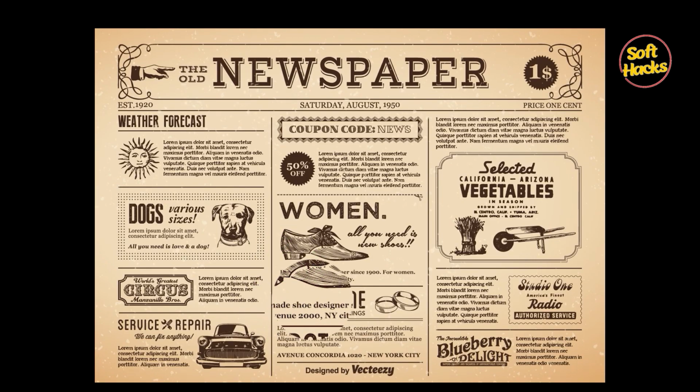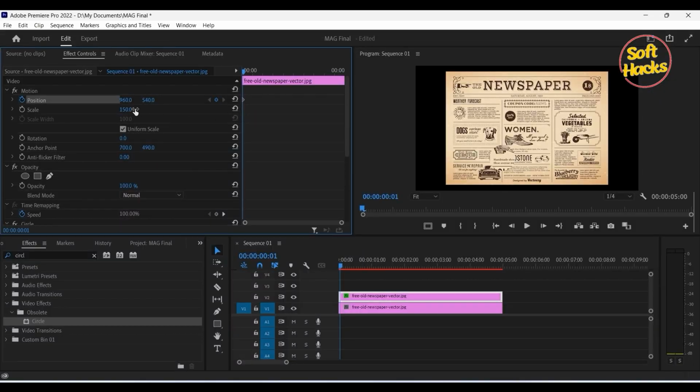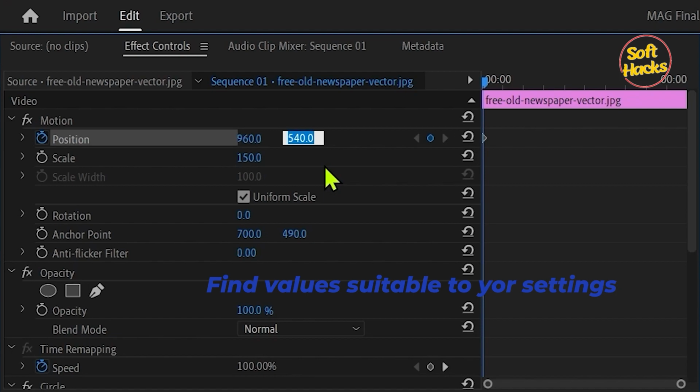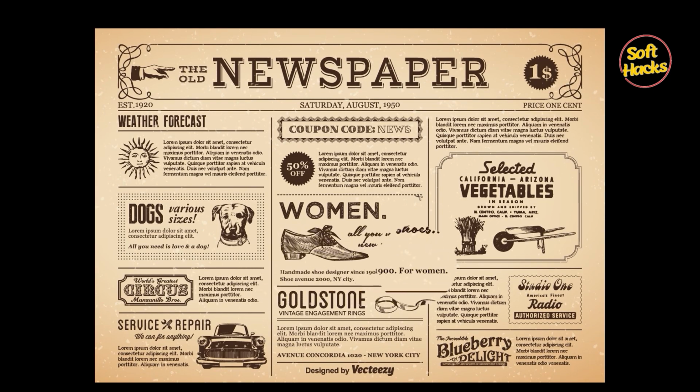Now I should adjust the position until it comes to the location I want. The default values you see here are 960 and 540. I changed it to 960 and 445. Now you see we have brought it to where we want it exactly.